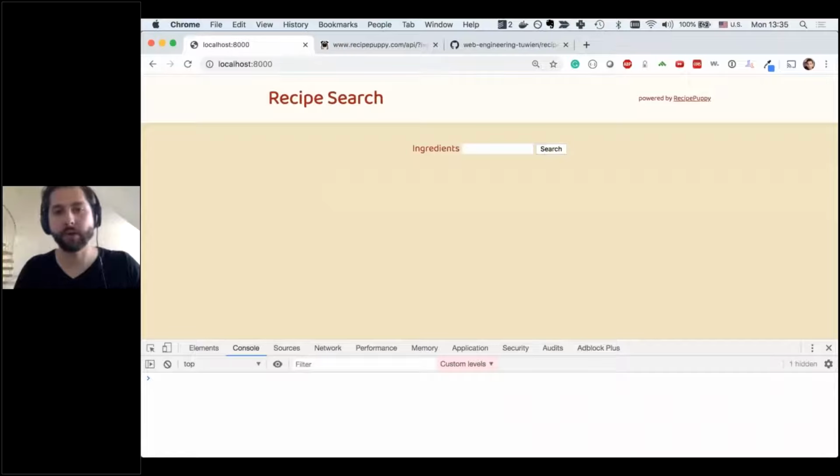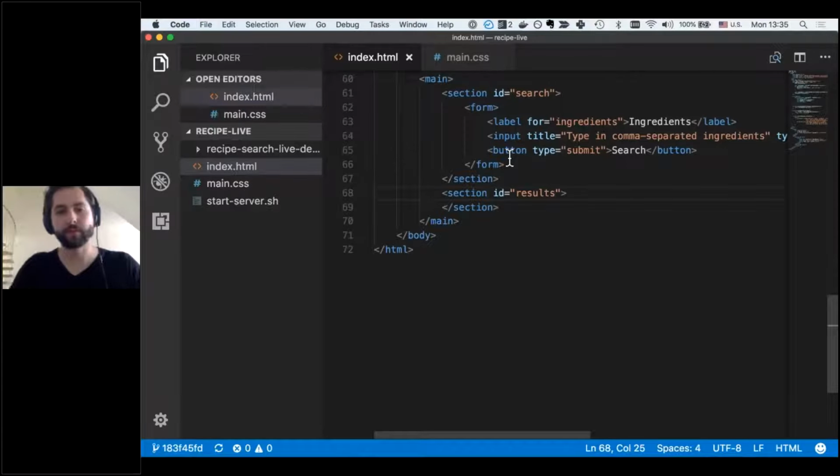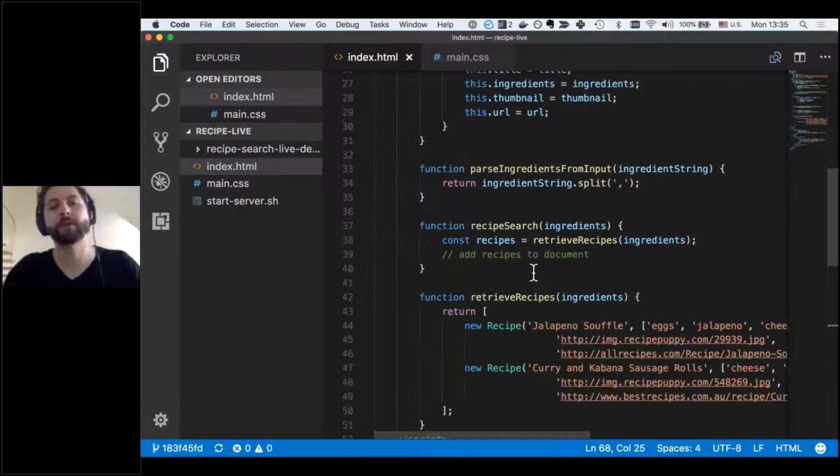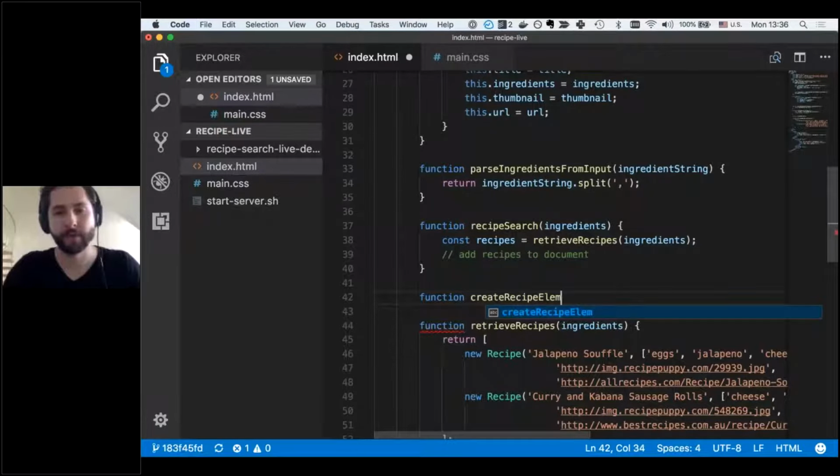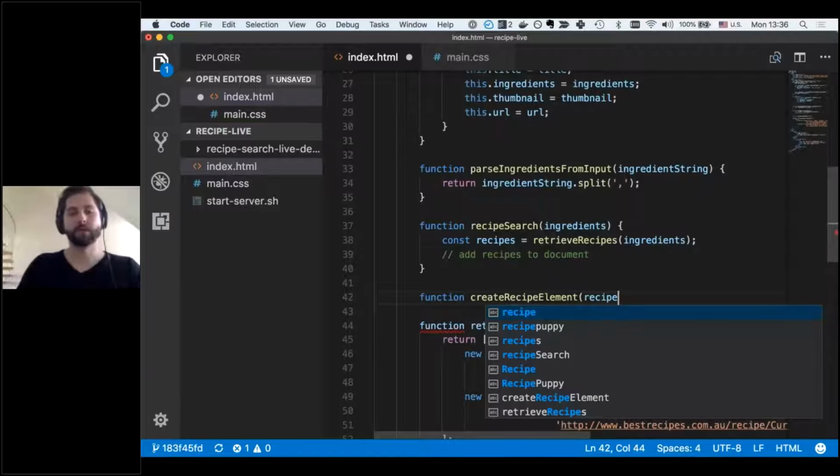And what we want to do is have a function where we say, well, create this node for us. Create, what's a good name for this? Create a recipe element that we pass a recipe.